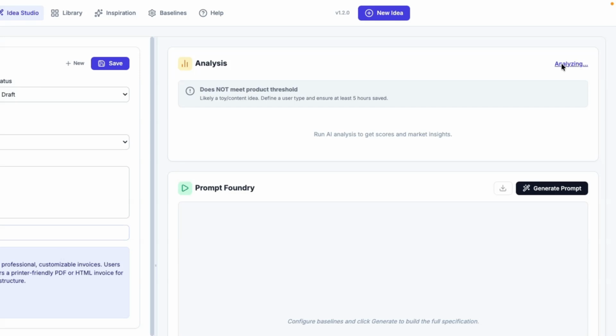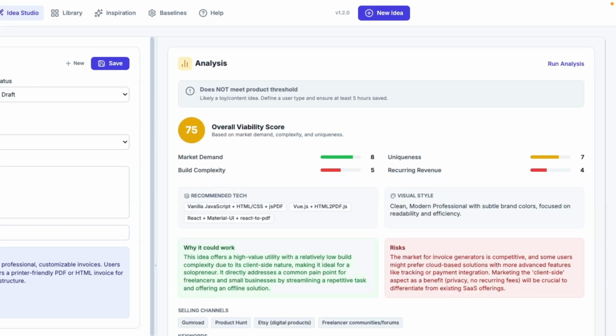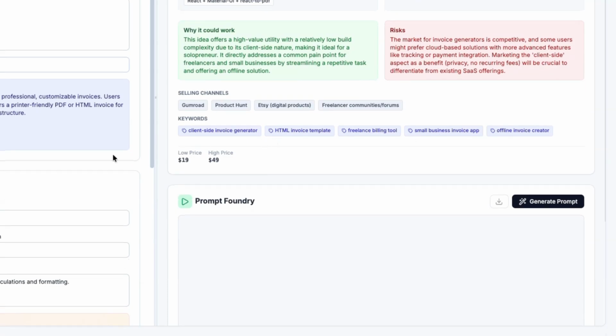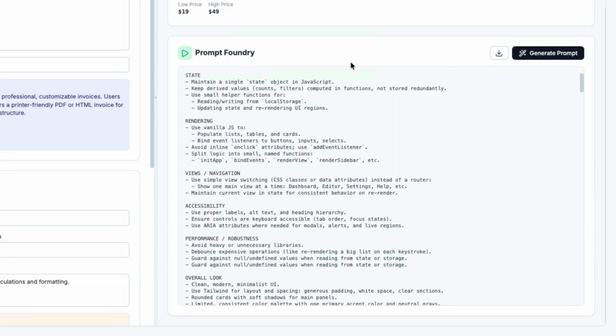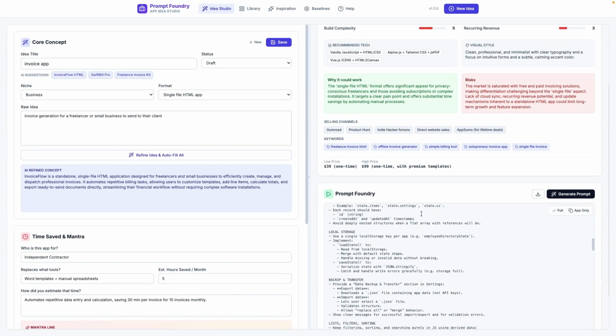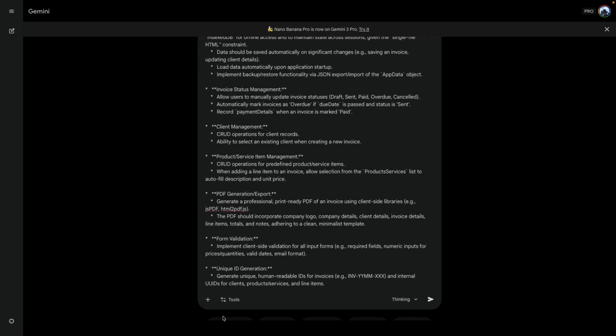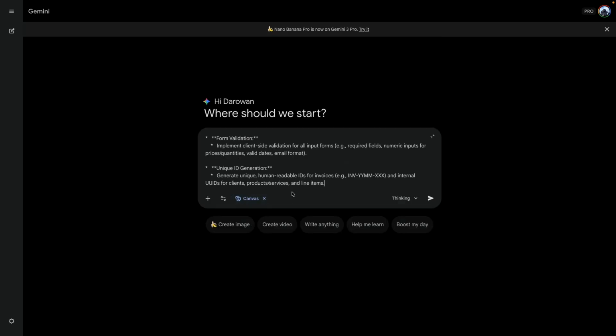So let's run analysis. Now this has done the analysis. All right, so let's say I'm okay with everything. I will go ahead and generate the prompt. We have our prompt here, which we can copy. All right, so I'm going to copy this and open the Gemini window and generate the app there. All right, so here's this Gemini window. I have Canvas activated and make sure this is thinking with Pro. So we're good to go.